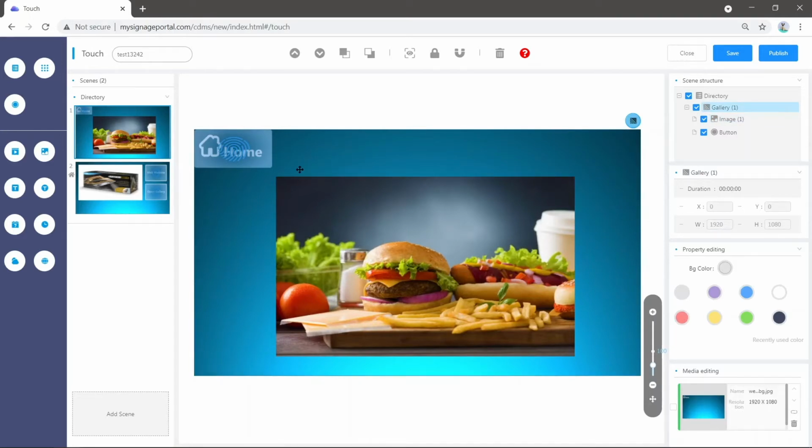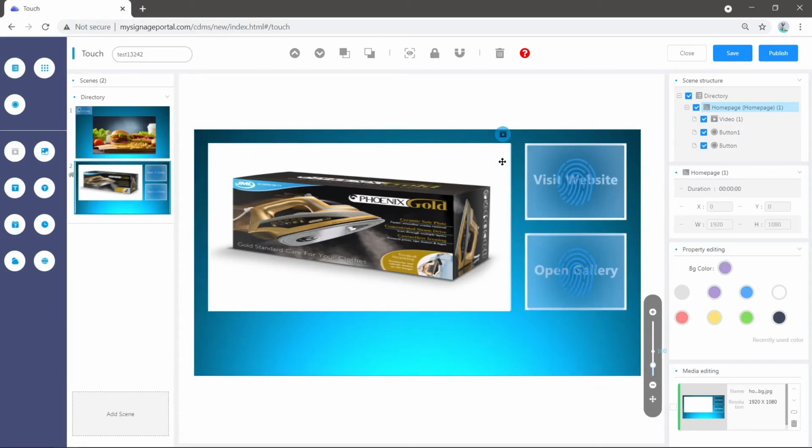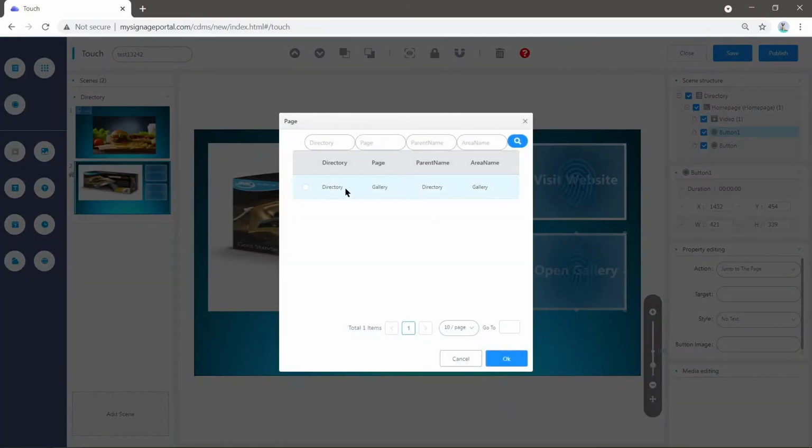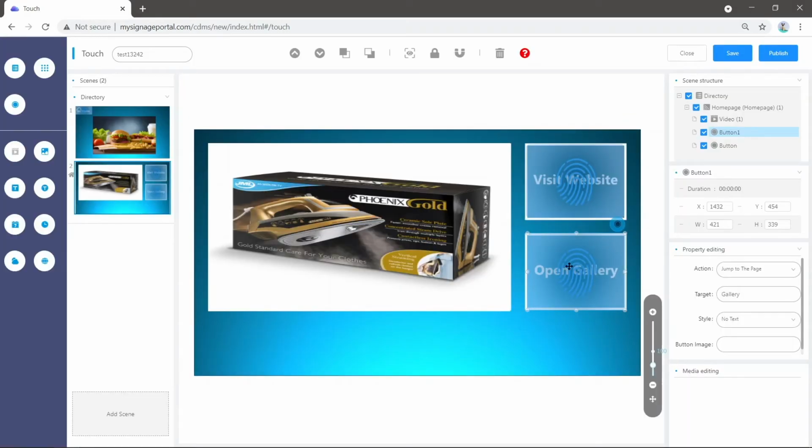And now after we're happy with this page, let's go back to the home page. Like before, we're just going to select the button, and we want this button here to be associated with the gallery. So if I click this button, like before, action, jump to page, target, and now we've named that one gallery. We're going to select it here, as you can see, press OK, and now this button will jump to the gallery page when it's pressed on your screen.